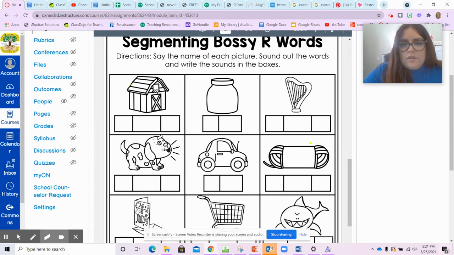And here you are going to segment. That means when we break the sounds, we try to hear all the sounds that are in this word. And each box, just like we practice in class, you're going to write the letters that match those sounds inside of the boxes. Let's try one together.